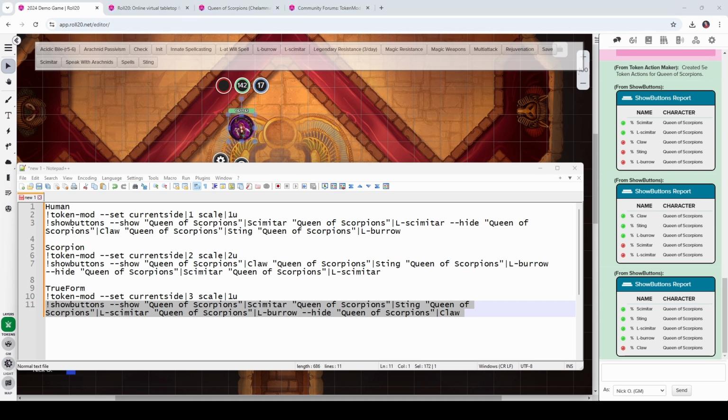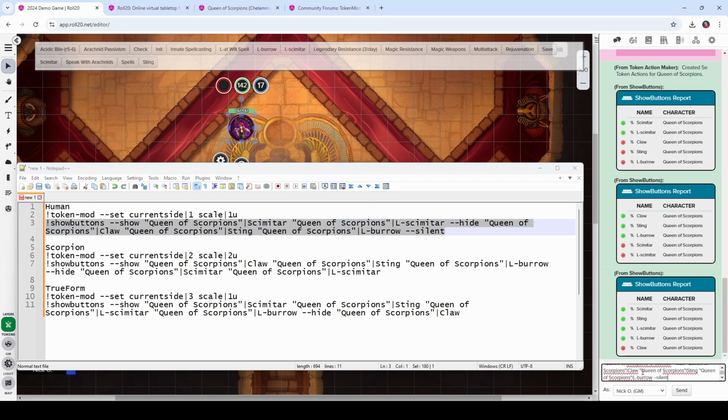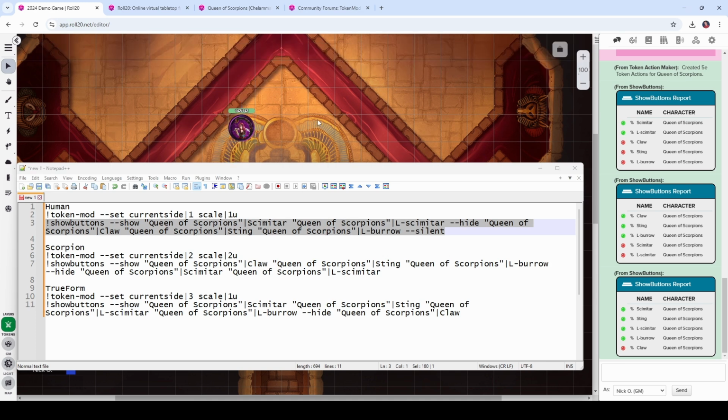So now that we're happy with how this is working, let's suppress this report that's being displayed in chat. And the way we can do that is by adding this silent flag to the end of the show button command. So let's copy this and let's click in here. Let's run this. Okay, we didn't get a report this time, but when we click on our token again, the claw and sting have been hidden, but the scimitar is available. So we're just going to put that silent flag on the other lines as well.